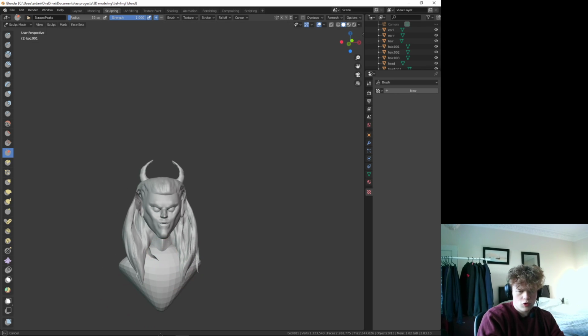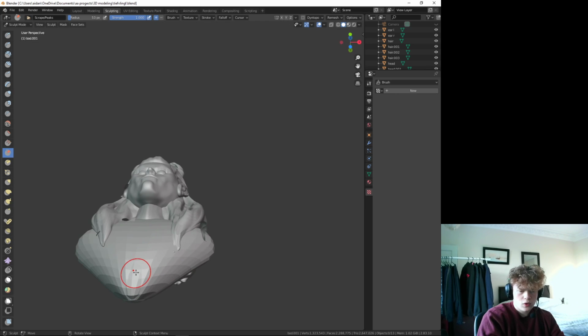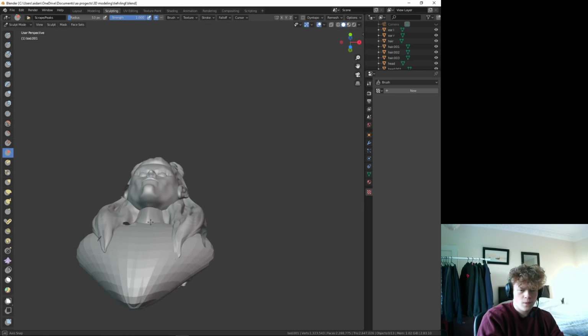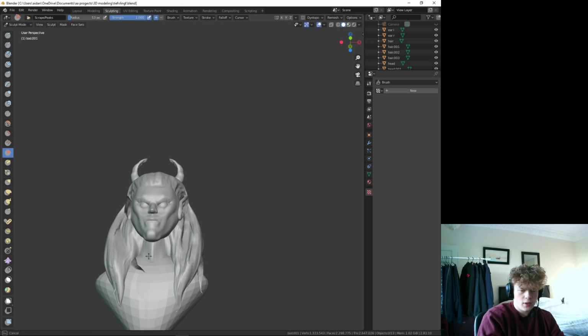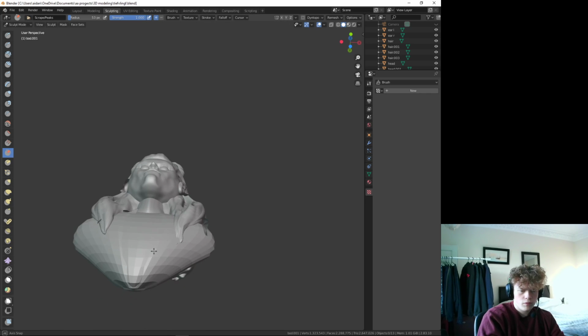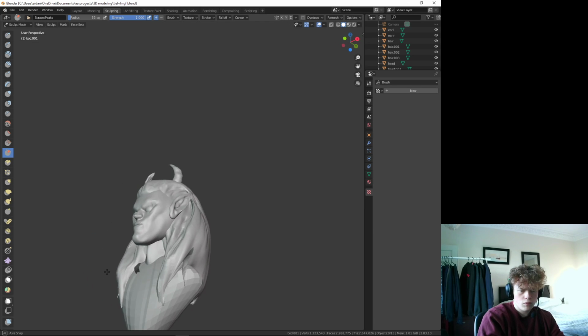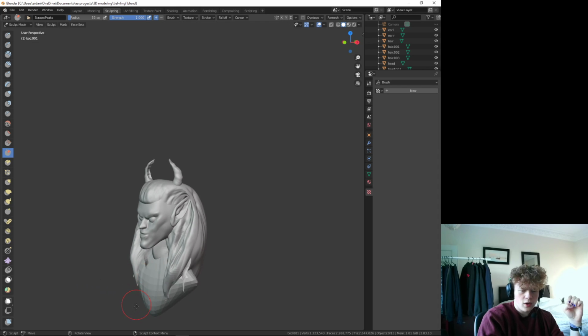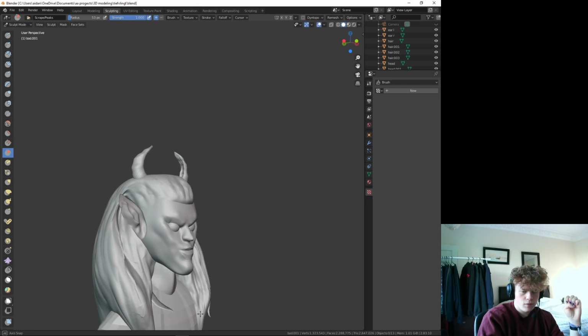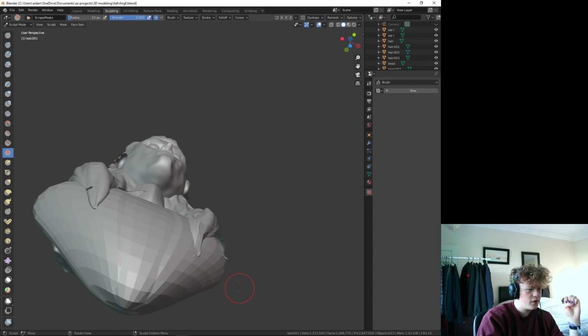I'm just gonna scrape it down the middle till we get the bottom bit out. There we go. Now that is kind of what I wanted. Now, oh, what am I gonna do for the clothing?